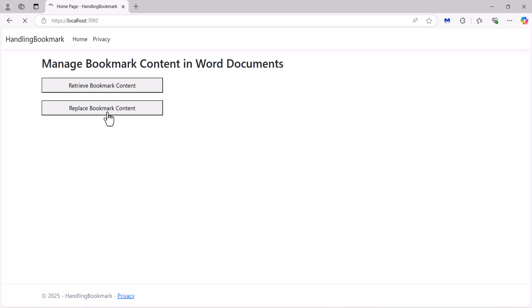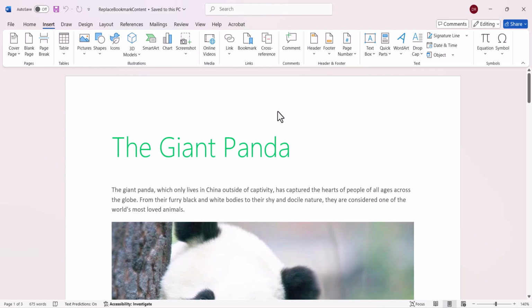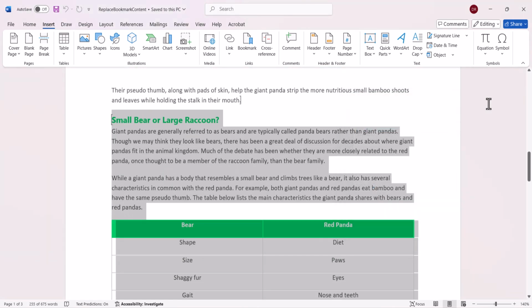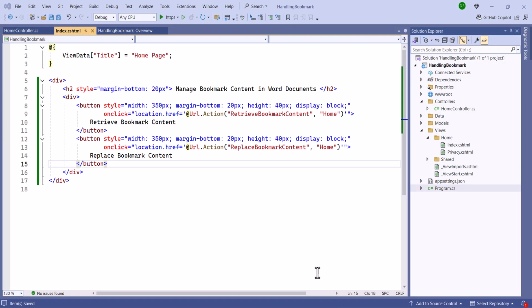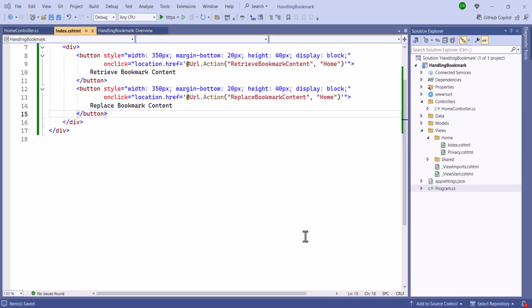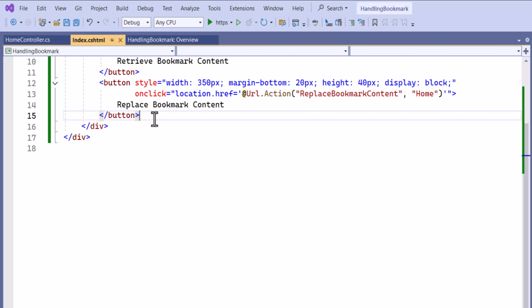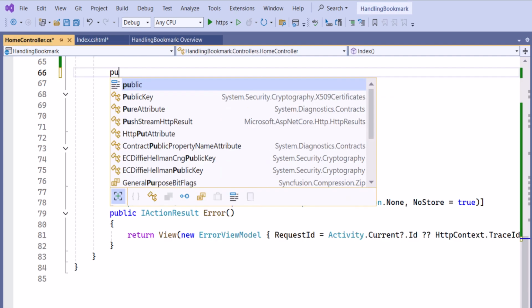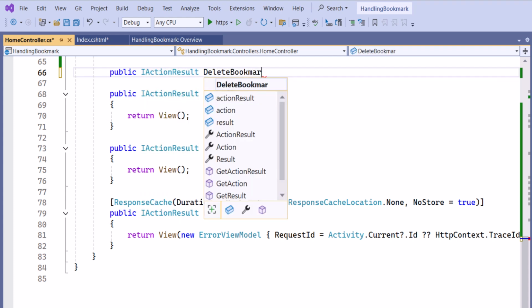When I click the button, the file is downloaded. And as you can see, the content of the bookmark was replaced with the content from the source document. Finally, let me show you how to delete a bookmark from a Word document. To start, I add a button to delete bookmark content and define an action method with the return type ActionResult.